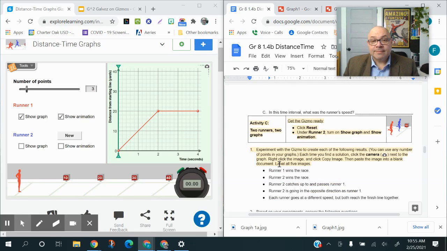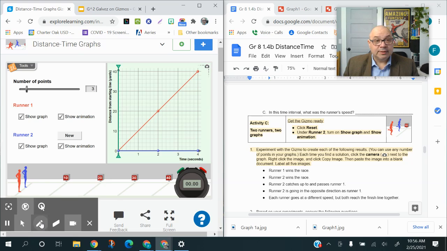So in activity C, it says, click reset. Under runner 2, turn on show graph and show animation. Okay, so we're going to add a second runner. If I click show graph, I now have a blue line. Show animation, I have a second runner. Experiment with the gizmo to create each of the following results. You can use any number of points in your graph. Each time you find a solution, click the camera next to the graph. Where's the camera? Camera is right up here.